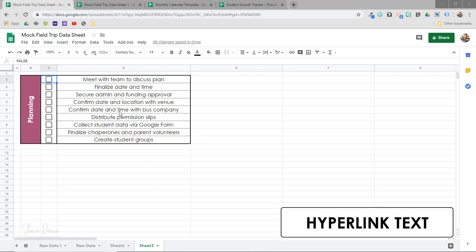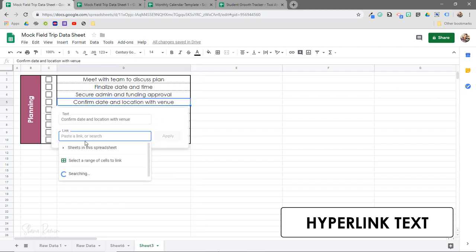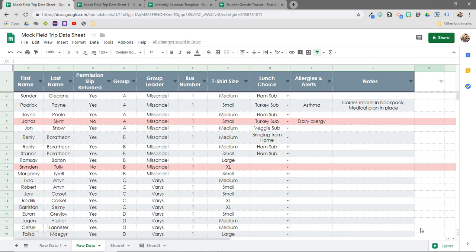I can also hyperlink text just as I would any other Google app. So let's just say that I want to confirm date and location with the venue, and maybe I have a web address that I want to revisit. I could just highlight this, right mouse click, select insert link, and I could paste in my destination link from there.